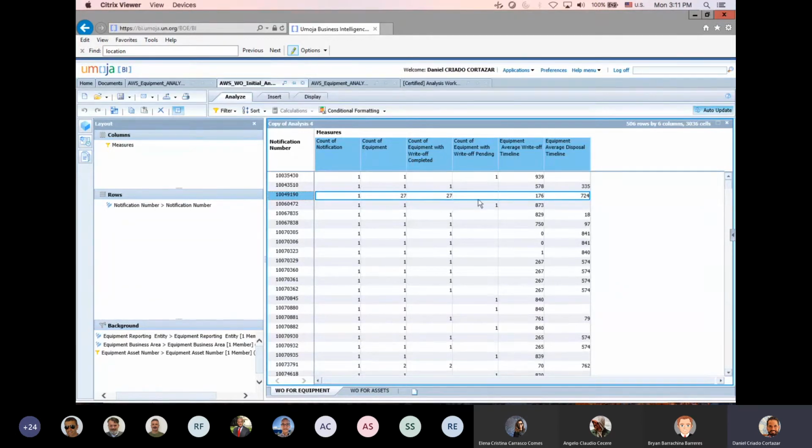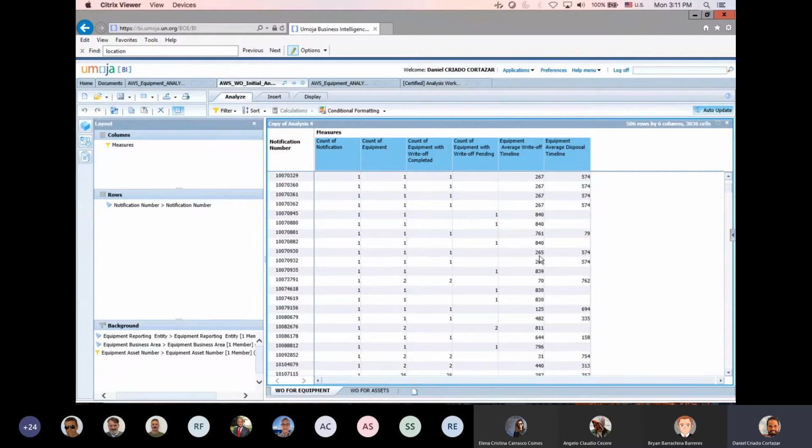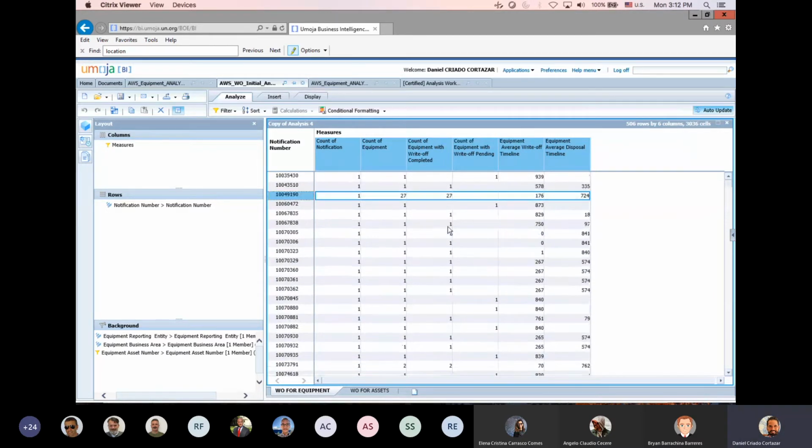It's already completed. Okay. The average time for write-off is 176 days. It took 724 days to get the disposal done. So you have, for each of the notifications, information on timelines for write-off and then disposal as well. So that's for the equipment.